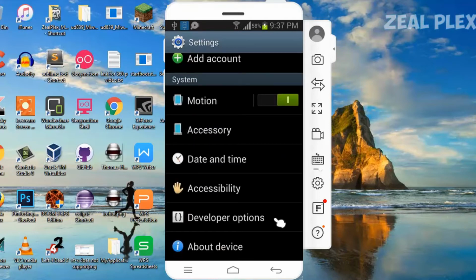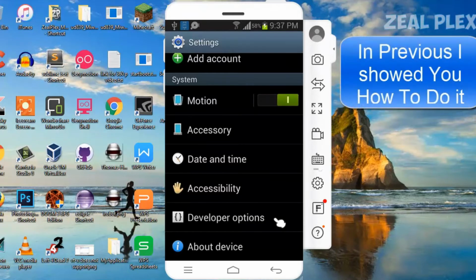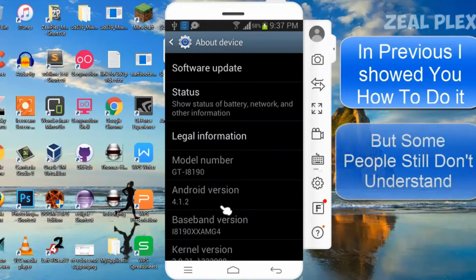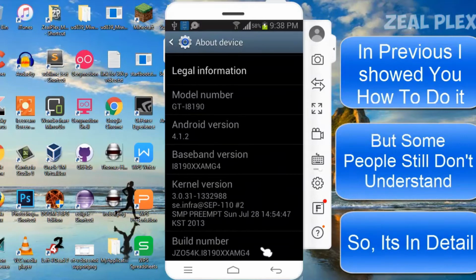There you can see my developer option has been enabled, but yours must not be enabled because it is your physical phone and you have not developed any application on your mobile. So go ahead and click on about device. After that, it is going to update software. I'm using a very old version of Android. All you have to do is click on build number 7 times.